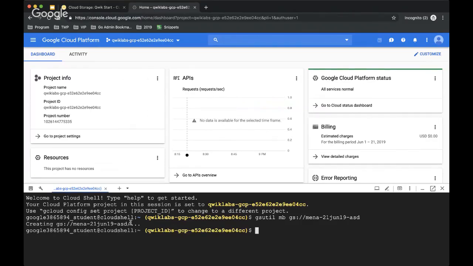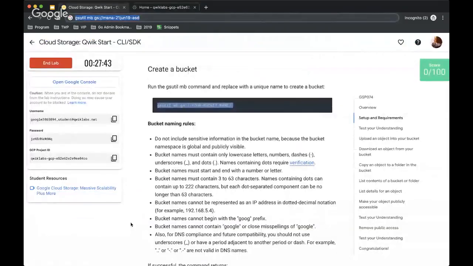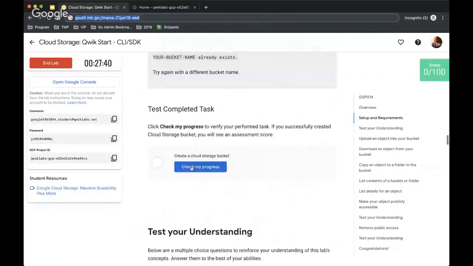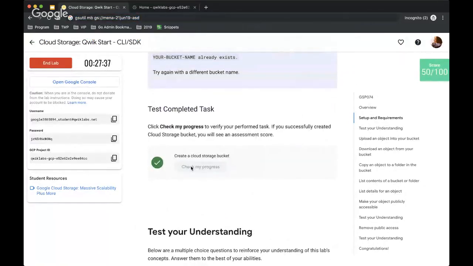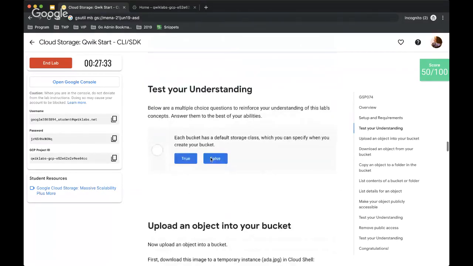Okay, now we are creating a new bucket. It's created. Let's check our progress. This should give us 50 points. Yes, it's completed correctly, and we got 50 points. Next step will be testing our knowledge.